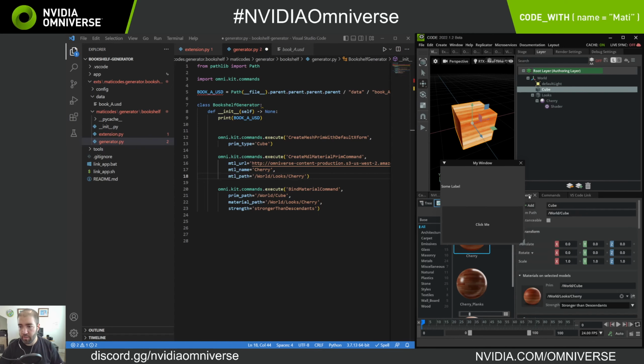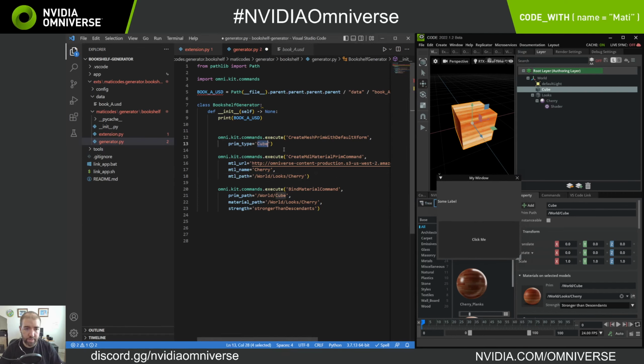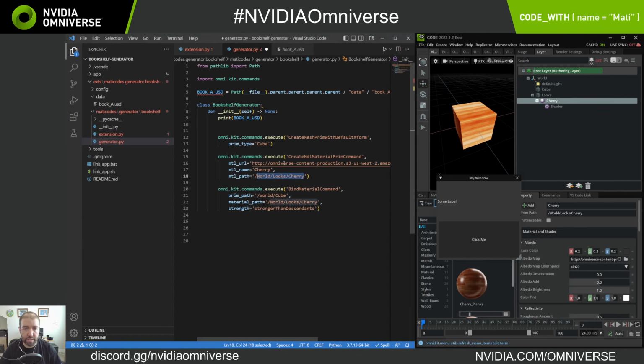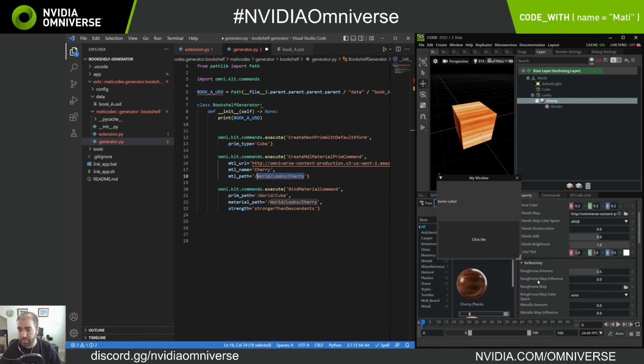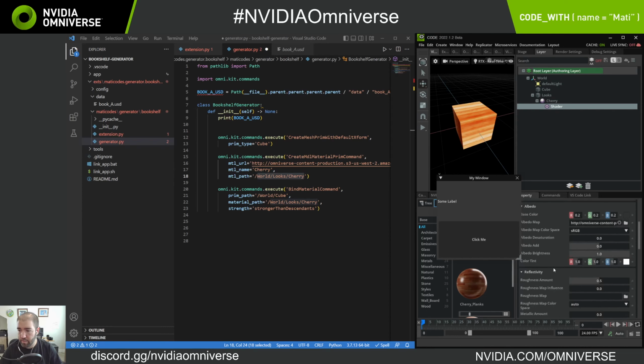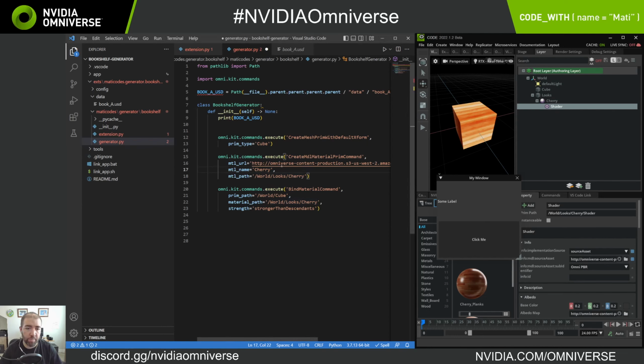So let's talk about what this is doing. This is creating a cube. That's pretty straightforward. Then it is creating the MDL. I'm telling it, name it cherry, put it in this place, or rather the MDL name is what it uses in the shader, I believe. No, maybe it's just the prim name. I'll need to look that up. And then the URL that it's pointing to is here, where the actual definition is located. And then the path of where I want to create that material prim, which is world.